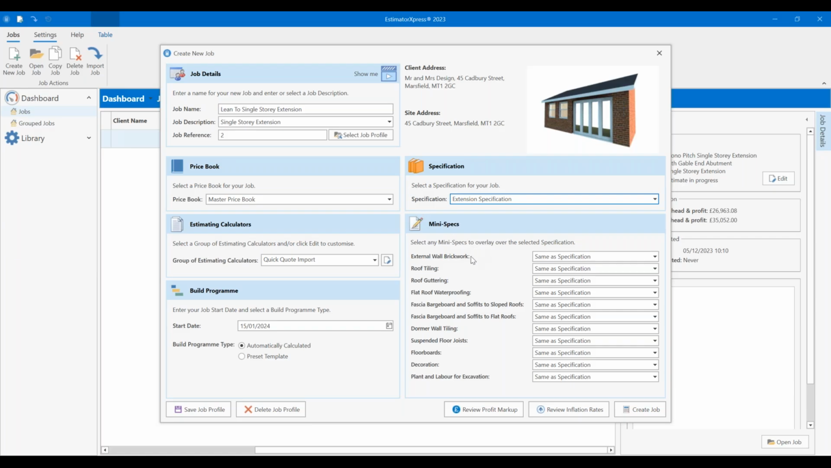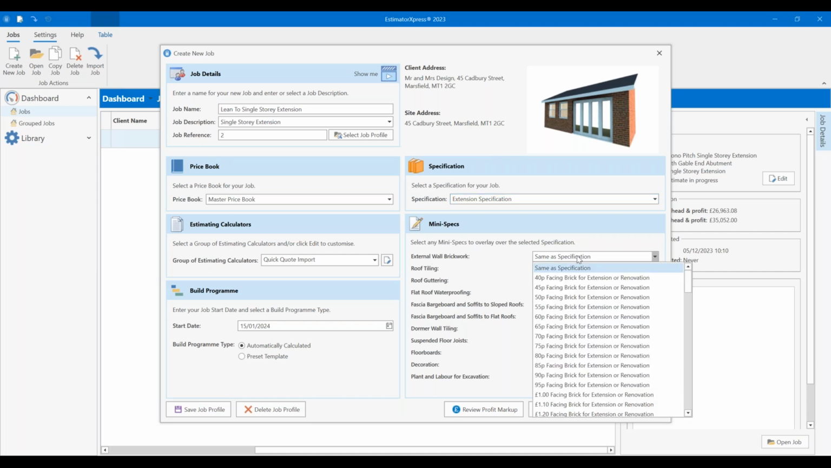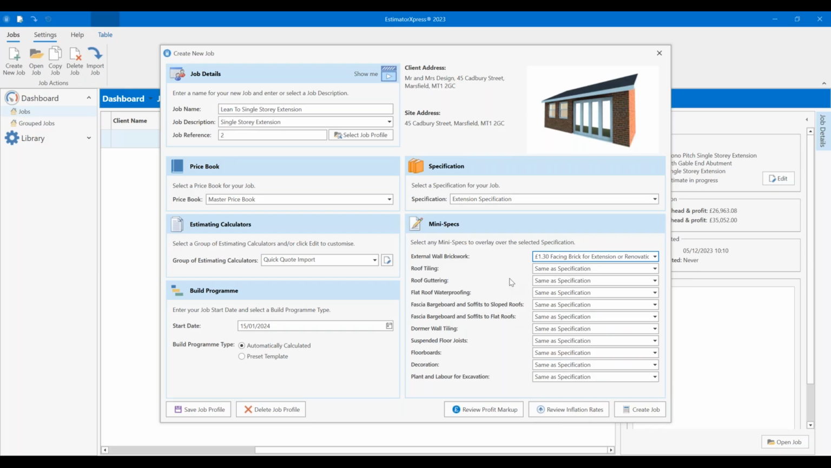I can look at my mini specs and see, for the majority of walls that I can be building, when I look at the external wall brickwork, if it involves brick, what brick do I want to use for this job? Now, the default price brick for the specification is £1.20. So I could leave it as same as specification and it will pick a £1.20. I could say I want a £1.30 brick. For the roof tiling, it defaults to a plain tile. I'm going to say this is going to be a pan tile.